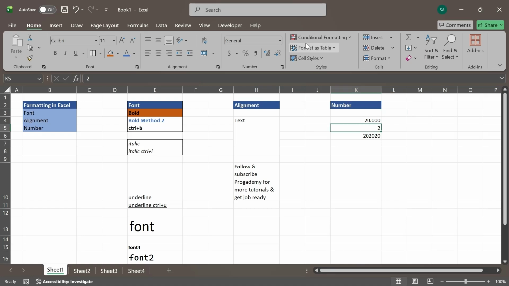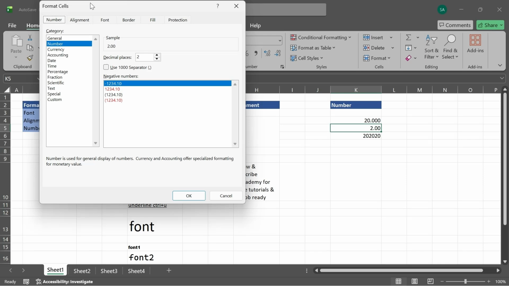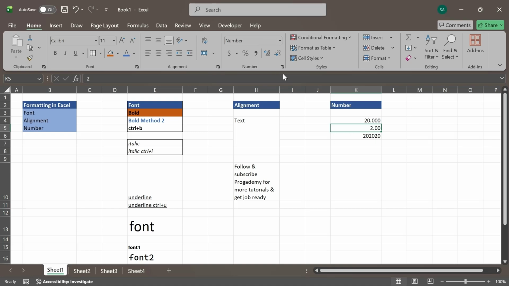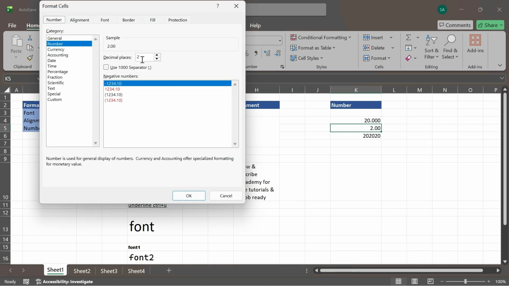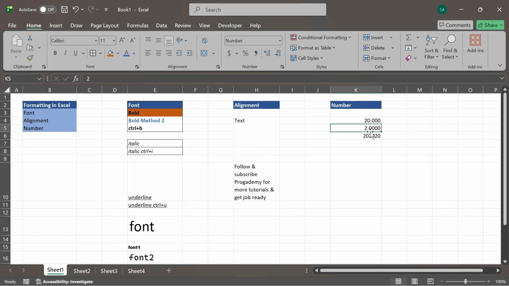Let me select the second cell. I will go here, select number, and it has automatically added 2 decimal places because it is taking 2 by default. Here this is the arrow option. It opens up similar options for number. Why is it taking number automatically? Because we have selected number here, right? We can select 2 decimal places, or let me go with 4 decimal places, and okay, it has taken 4, right?